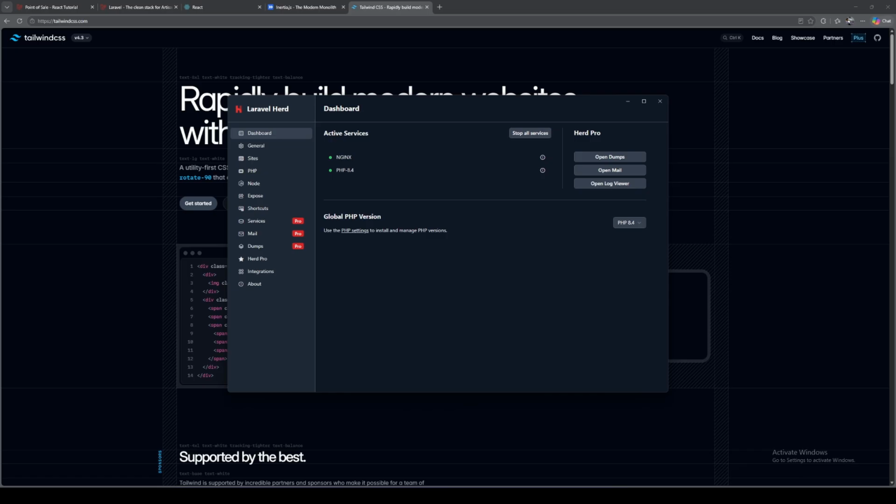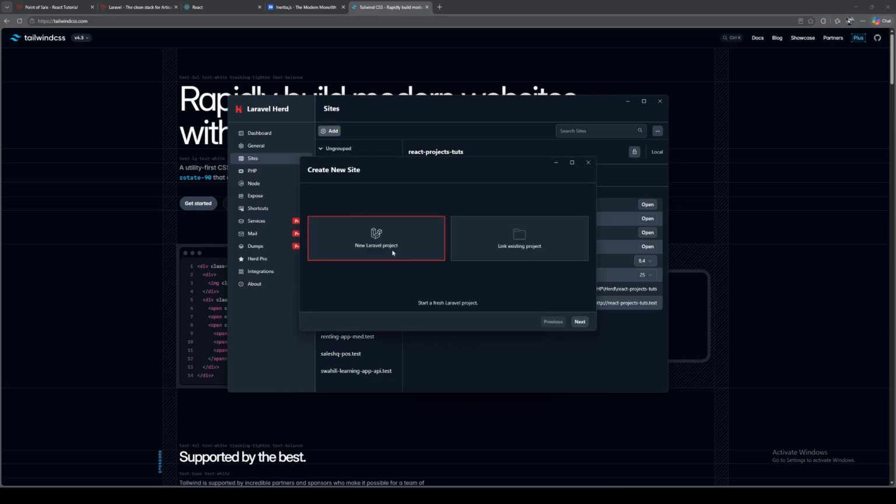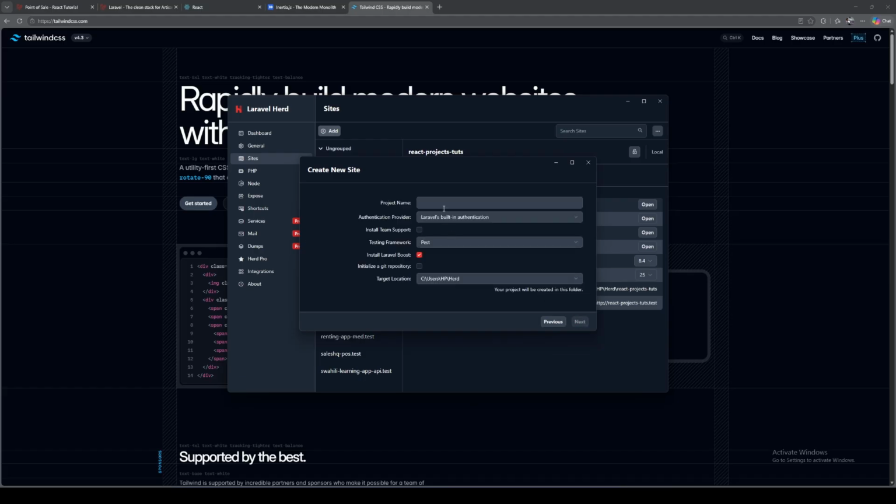Let's do that now. Open the Herd app, then go to the Sites section. Click the plus button at the top and choose Create a new Laravel project. This is the same Laravel installer you'd run in a terminal. Herd just gives it a friendly window. Choose React Starter Kit from this window. In the dialog, name the project POS app. For authentication, we will use the built-in authentication. I will not install the team support. Just initialize a Git repository and Pest for testing.